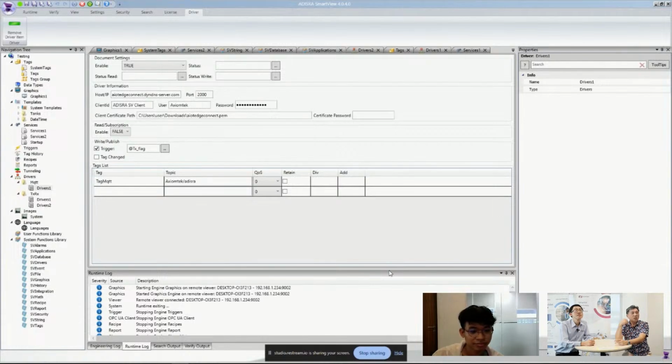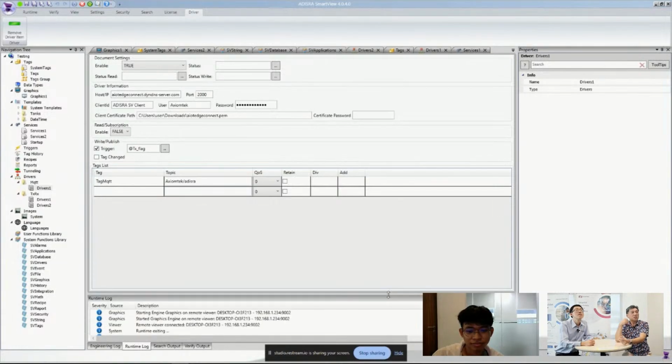Okay, so the MQTT driver, of course, in here we define our MQTT broker URL, the port, and then the username, password, and then we have the client certificate, and then we set which tag we're going to use, and then the topic, which topic you publish the data through. Okay. Yeah, that's it. Very simple.